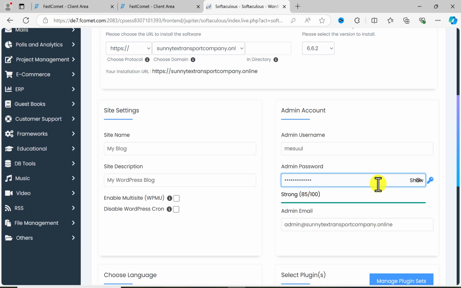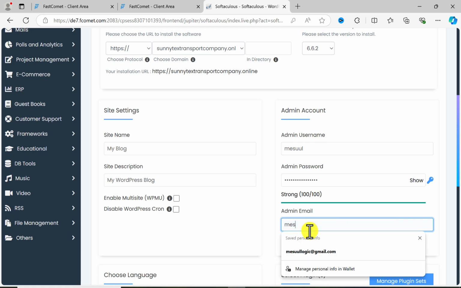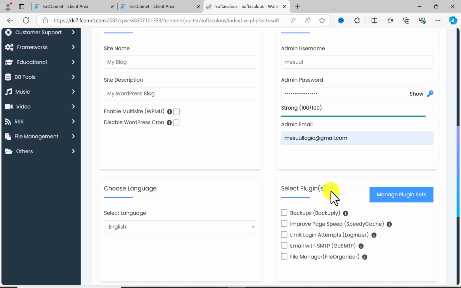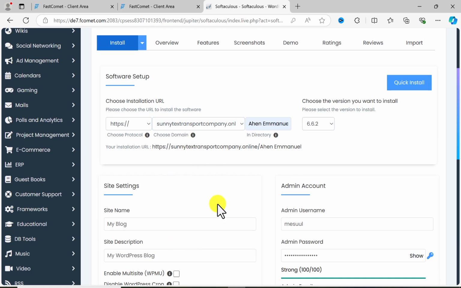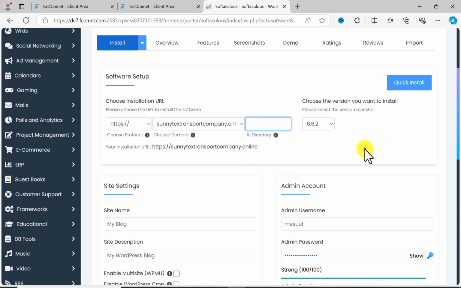So I just come and I put a strong password. You can see 100/100. And for the email I can put any email here. Let me just use this email, something like this here. Just put in my email, and I'll leave everything here to be the way it is. This place, make sure there is nothing here. Make sure you don't have anything in the directory.